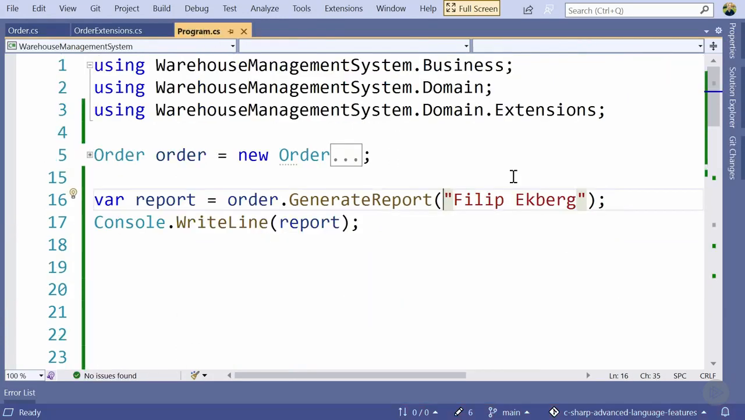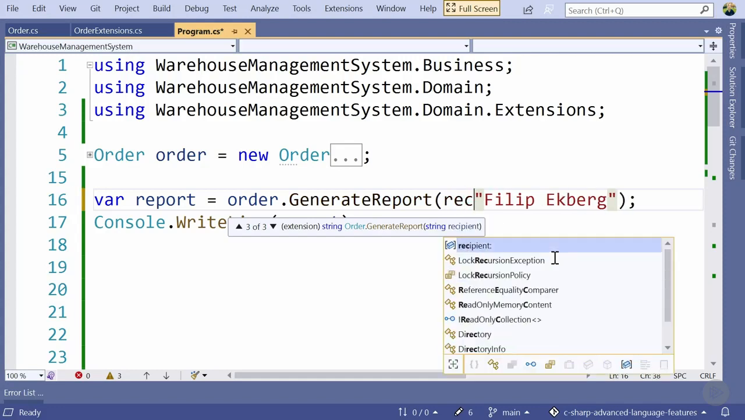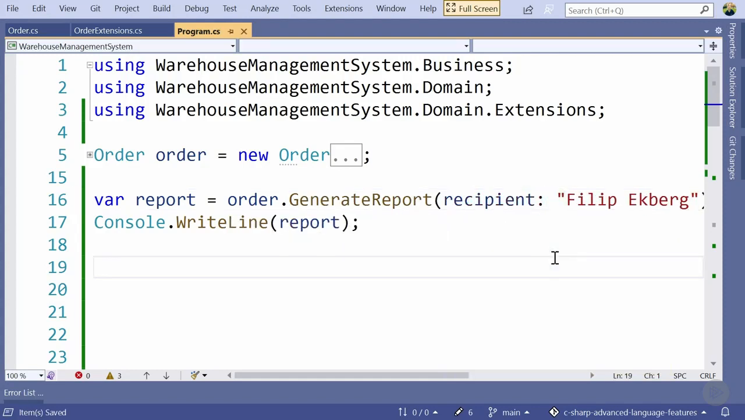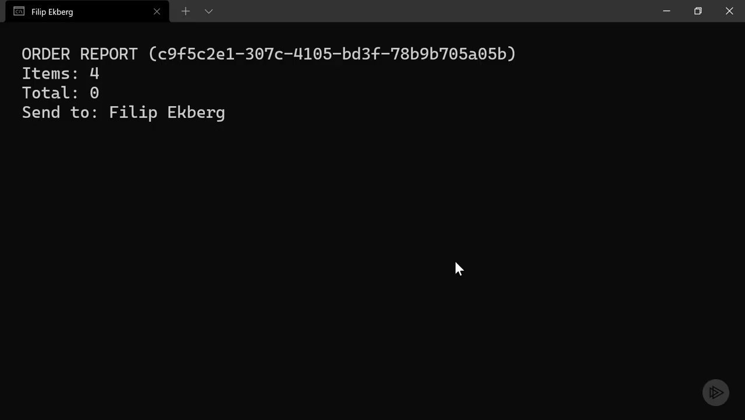Because we have different parameter naming, we could use a named argument to specify exactly which of these 2 methods we intend to run. If you change the call to the generateReport method and include a named parameter, you can make sure that it runs the method from that extension method library. It's worth noting that we didn't get any warnings or compiler errors when the order had the same method added to it. The application just behaved a little bit differently when executed.